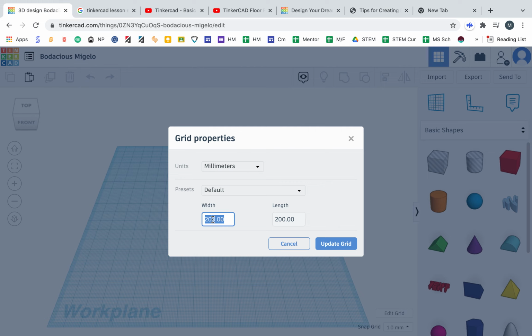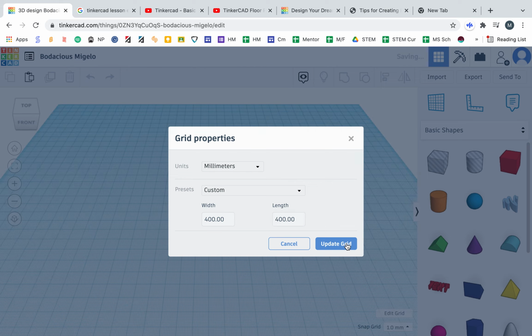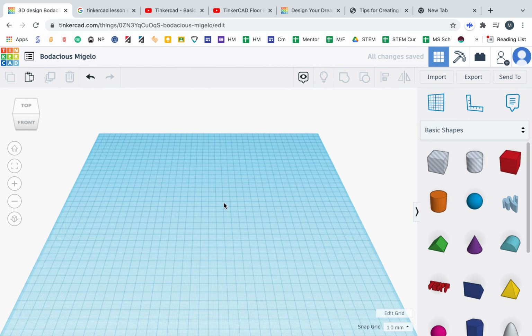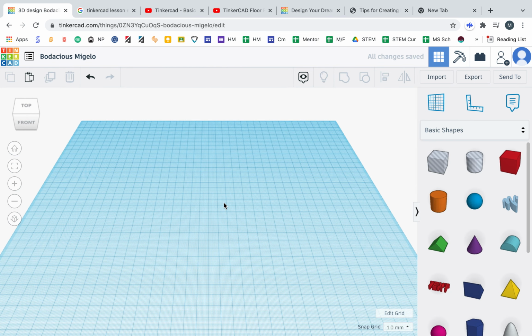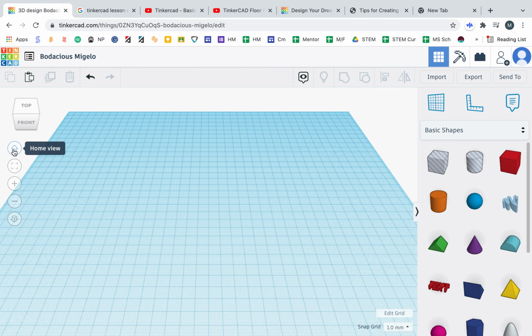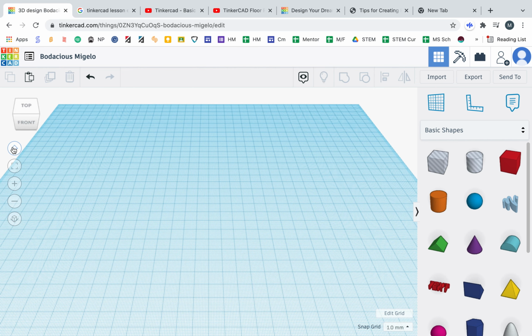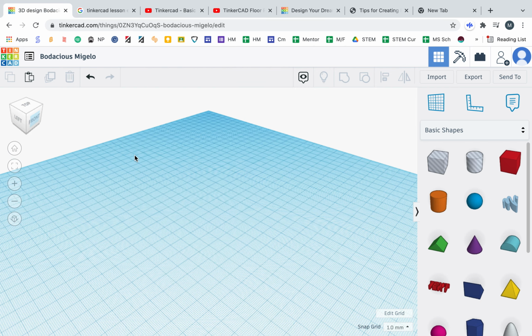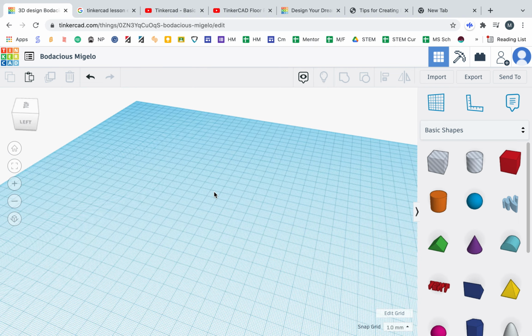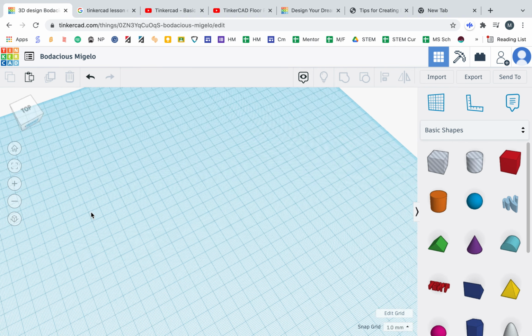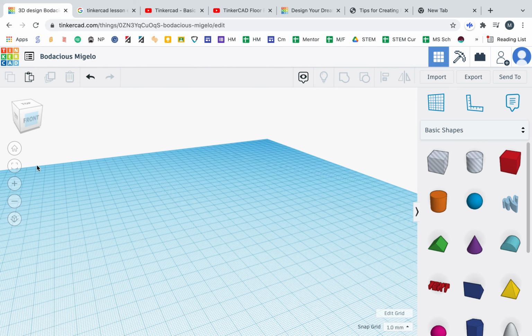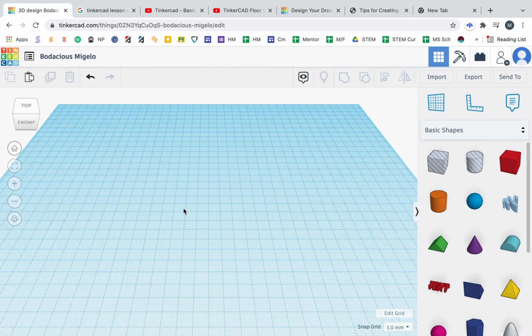I'm gonna go 400. Let's double this grid. I'm gonna make it bigger. So update grid, and now we have way more room to work with, which is awesome. If I ever get lost, I click on this home page, it'll take me back to this view. Remember, this cube lets us rotate. I can also use my mouse to rotate if I want. If I hold my two fingers down, I can rotate too. And I'm gonna go back here.